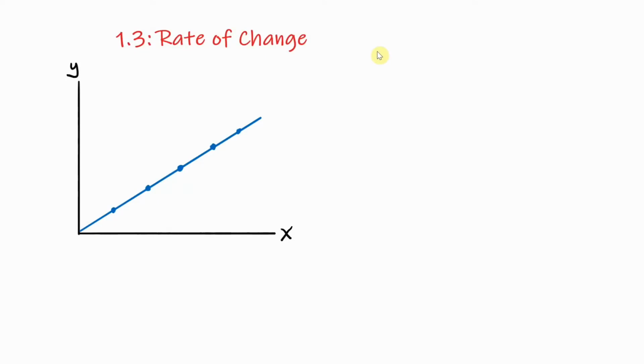In this section, we're going to go over the concept of rate of change. We're going to differentiate between average rate of change and instantaneous rate of change. But before we do that, I would like to explain what we mean by rate of change.